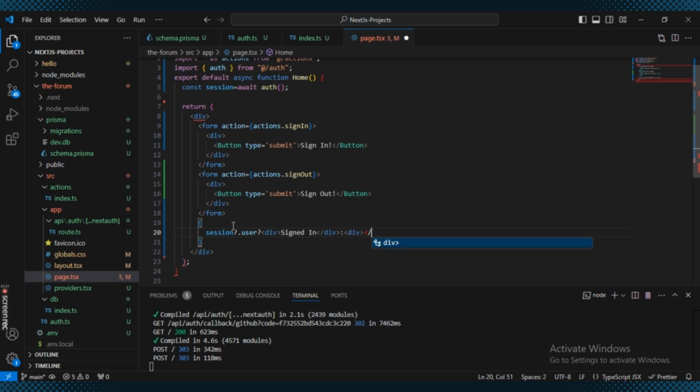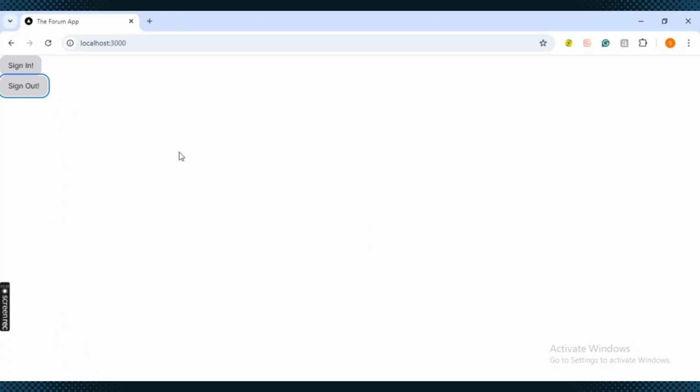Add a reference, and if checked below the form. Here we will show the message for sign in user or sign out. The implementation is self-explanatory. Just follow my code and observe each step carefully.